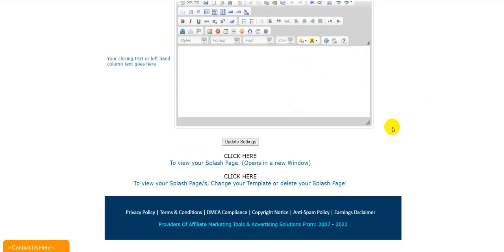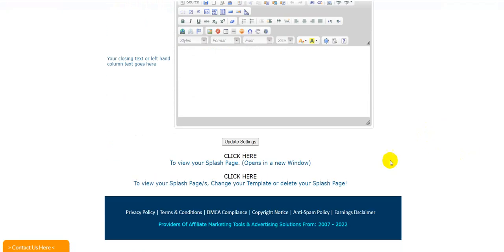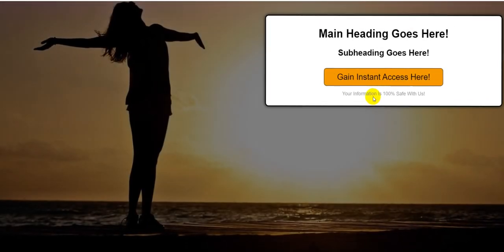This is where you alter it all. Okay, so this is where you alter all your content in here. And then when you're happy with it, you can click save there, or you can close that down and click update the settings, come all the way down to the bottom, and you can view your splash page. Okay, so you can click it here, and there it is.